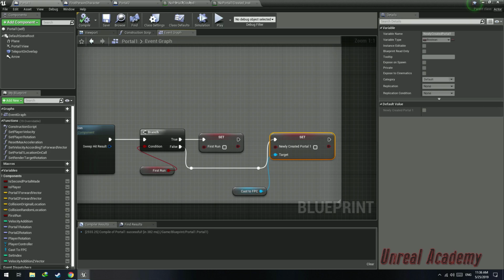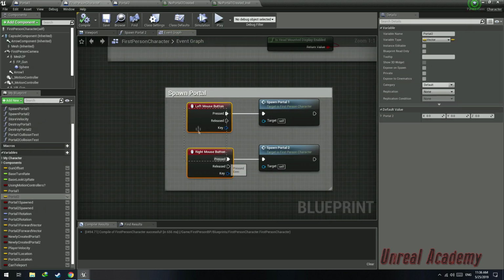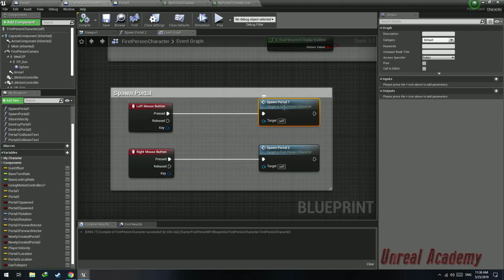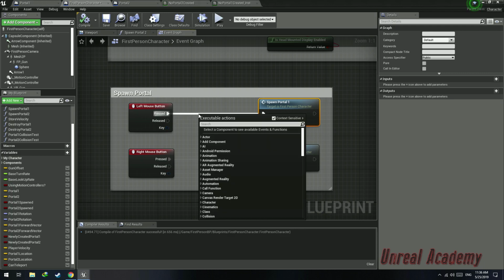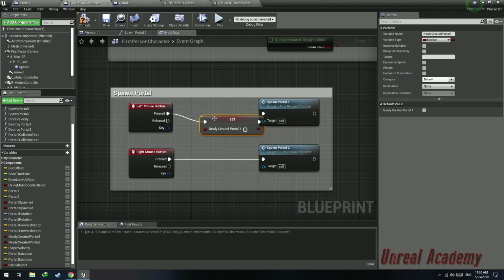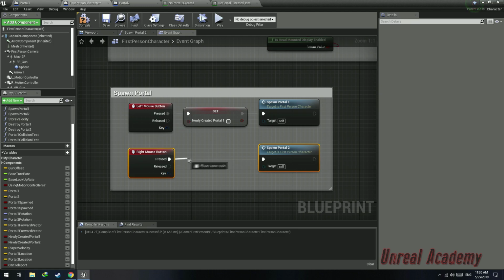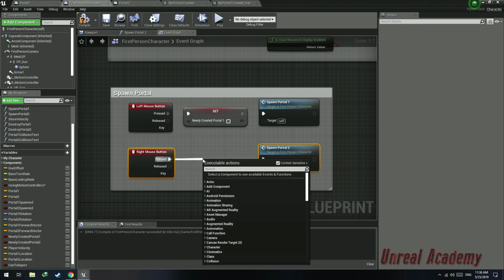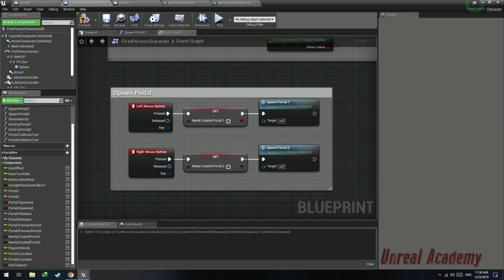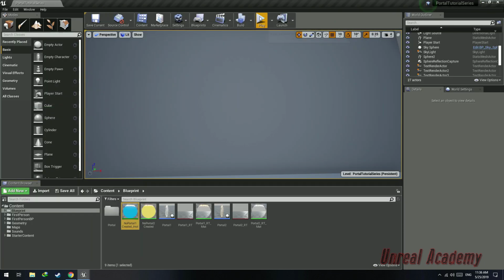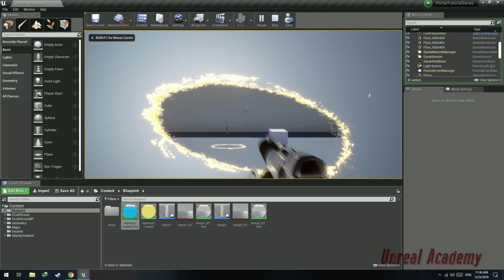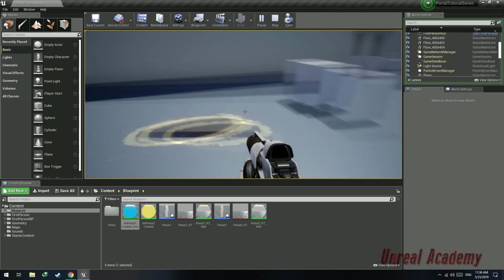Hit compile, open up your first person character, and when the player calls the spawn portal 1 and spawn portal 2 function, we're just going to set newly created portal 1 to false, and when calling the spawn portal 2 function, we're going to set newly created portal 2 to false. Compile, and now let's see if it works. Spawning it here, spawning it here. You can see I just got teleported.